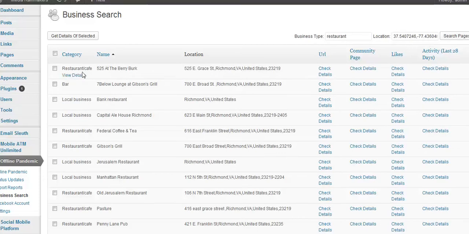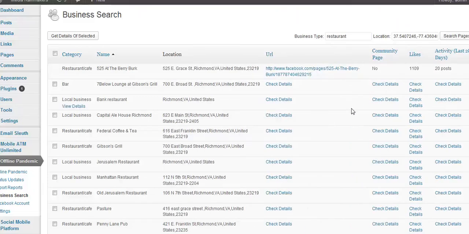Besides having the category, the name, the location, and all that, we're going to click here where it says check details and unlock some really cool information. What this does is give you their Facebook page. It tells you whether it's a community page, in other words, whether the page has been claimed by the business. In other words, this is not just some page somebody put up because they like this business, but it doesn't belong to the business. So this is a real business's Facebook page. It also shows their number of likes and the activity, the number of posts that have happened in the last 28 days. Let's unlock another one and take a look at it.